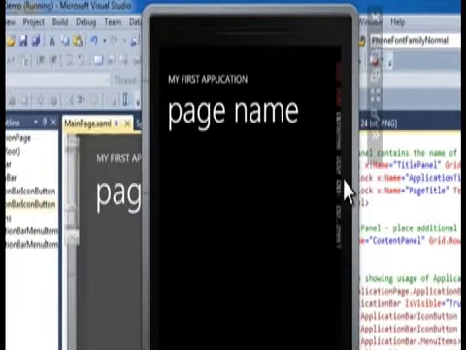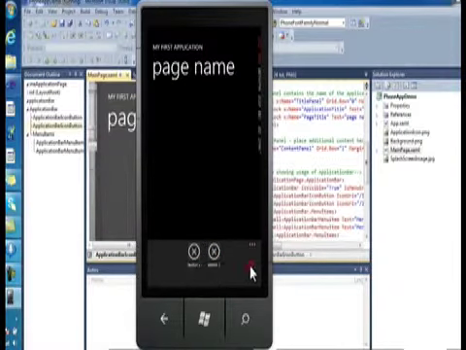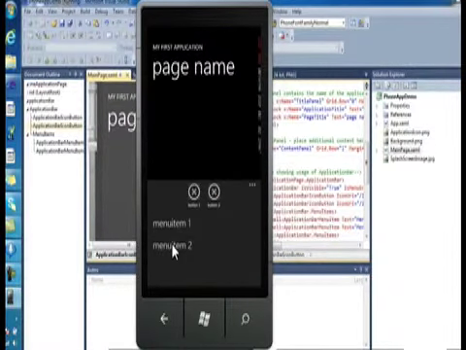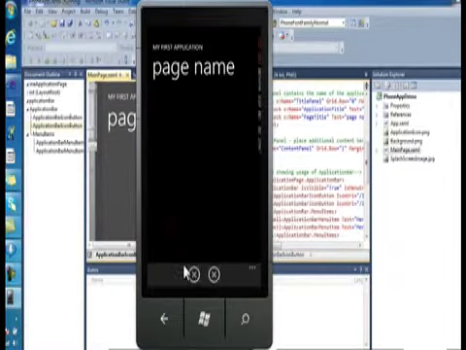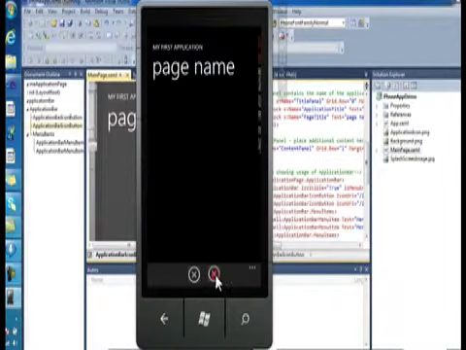Let's run it. Here we have the application bar. It has 2 buttons and 2 menu items as Menu Item 1 and Menu Item 2. You can select menu items individually. This is how an application bar is applied. This was all about markup.